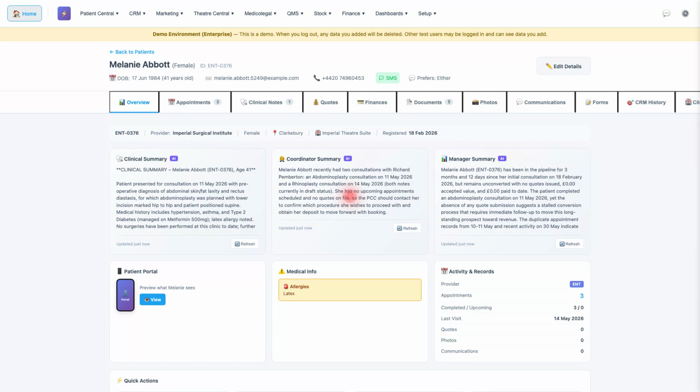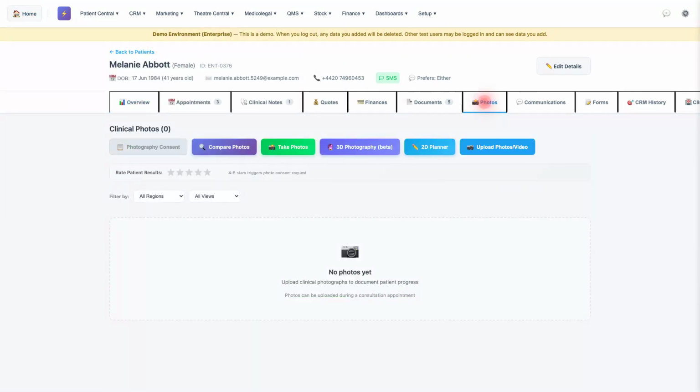The third and final way is from the patient's own record. Let's open this patient's profile. On any patient record, click the Photos tab. Here you'll find Take Photos, which opens that same capture screen with the camera and QR code options. And right next to it, Upload Photos, for adding images you've already got saved on your computer.